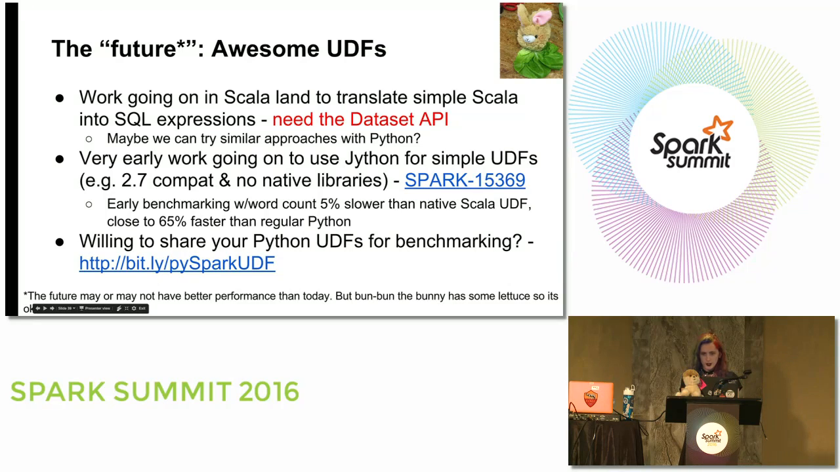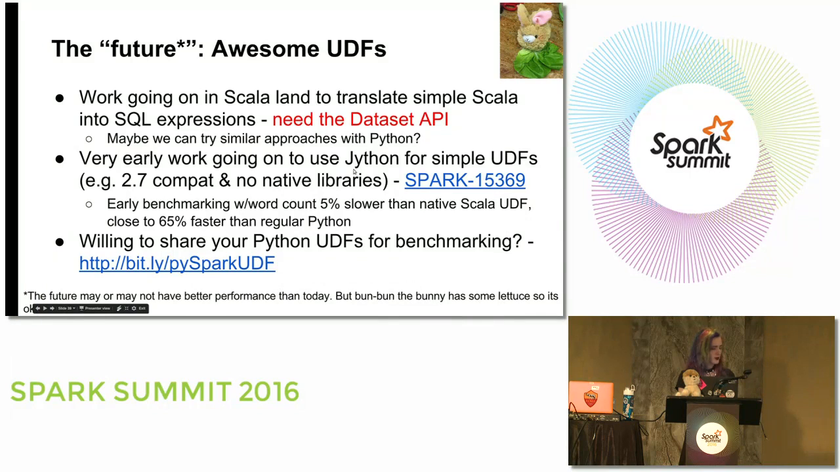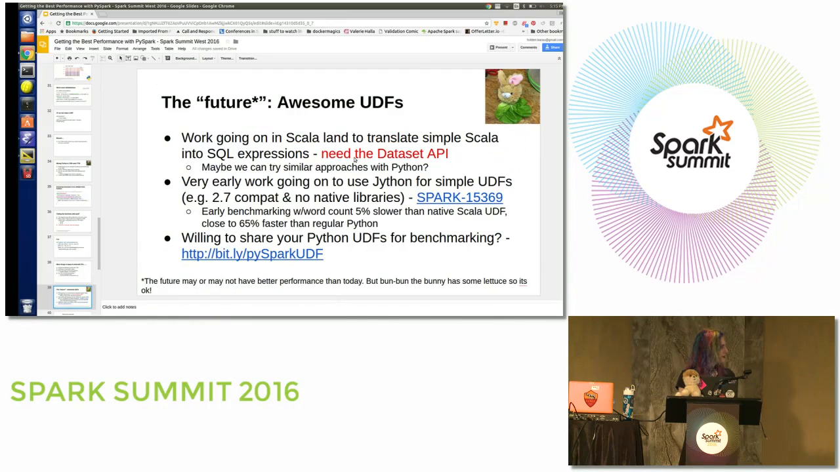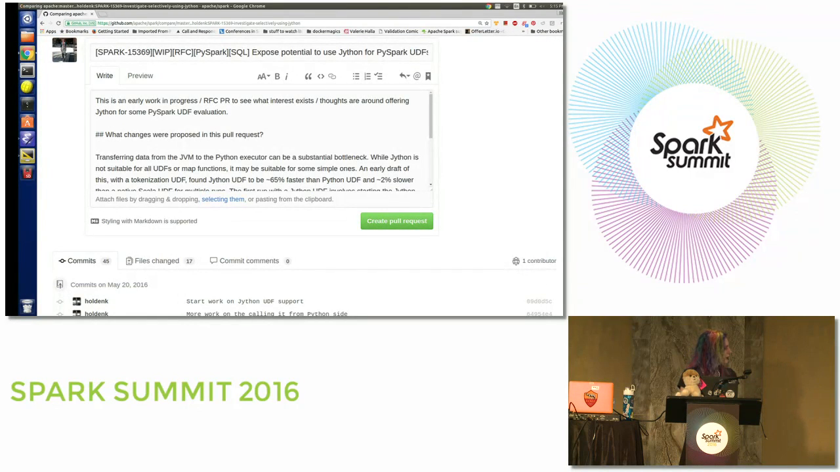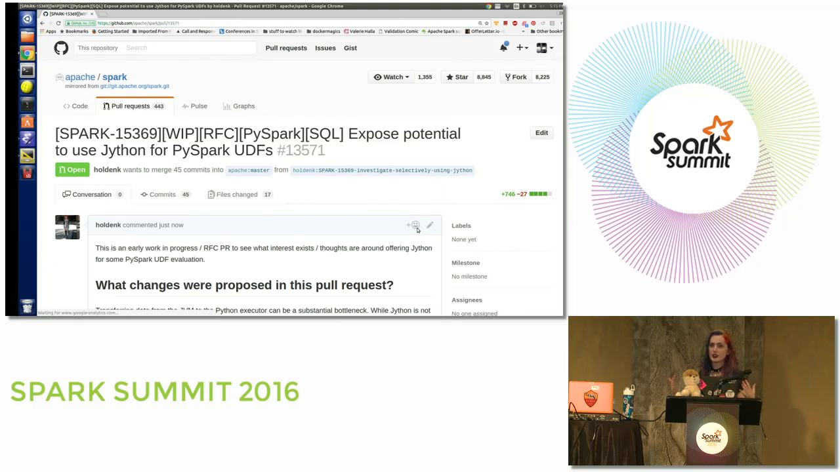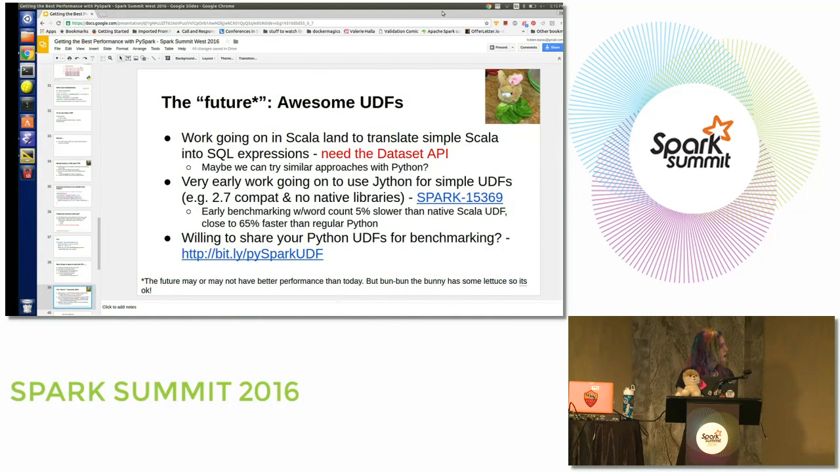And actually, I'm going to go ahead and grab this. Ooh, come over here, pull request. Stupid presentation software. There we go. I'm going to go ahead and make that pull request right now. It's a very early stage pull request, but if anyone's interested in seeing Python UDF evaluation inside of the JVM for simple UDFs, I've got a work in progress pull request now for that, and we'll continue from here.